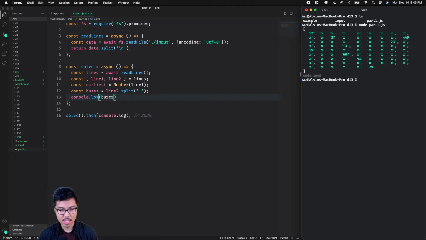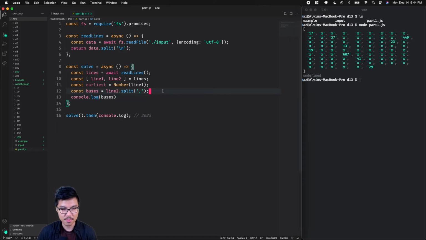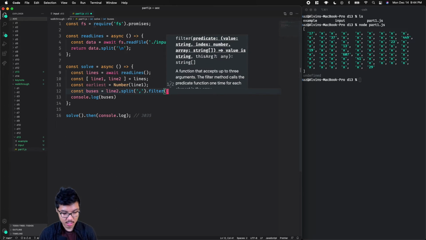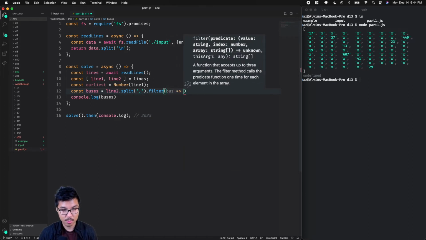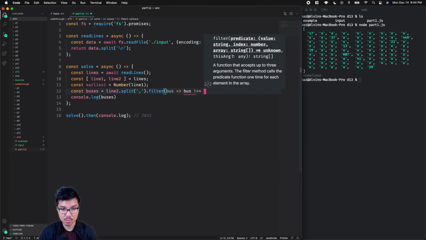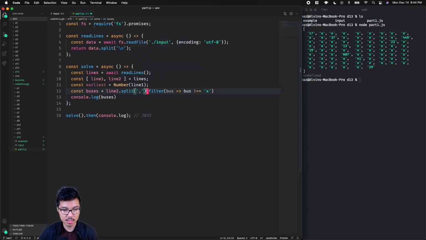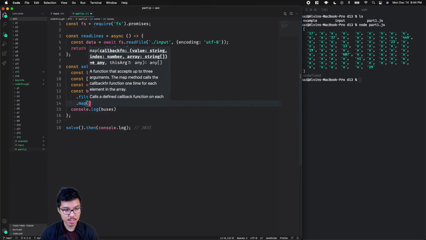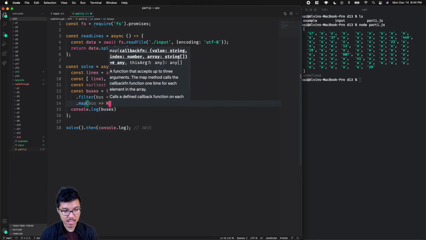Nice. So I do want to ignore the x's. They tell us that, hey, those x's just represent buses that are out of service. So I'll maybe filter those out. So I'll say dot filter. And so for each bus, I want to really make sure that the bus is not equal to an x. Then along with that, I also want to convert these into some numbers. So maybe we'll express it like this. I'll filter out the x's and then map by taking all of the numbers now and actually making them of the number type.